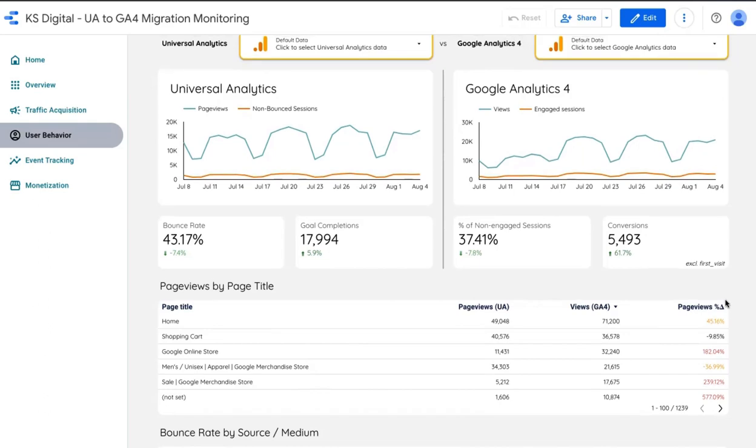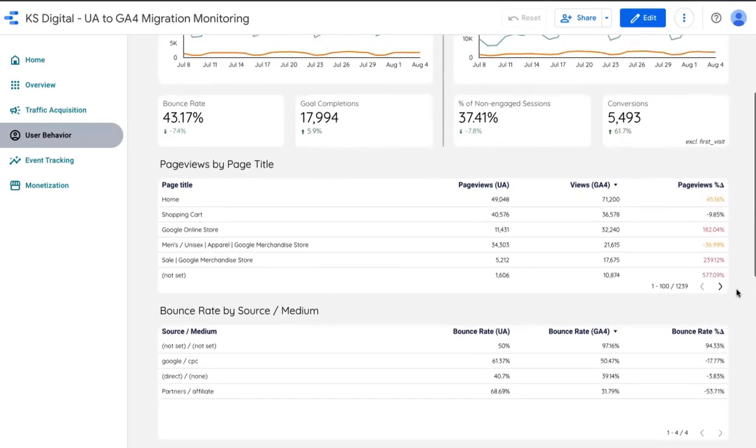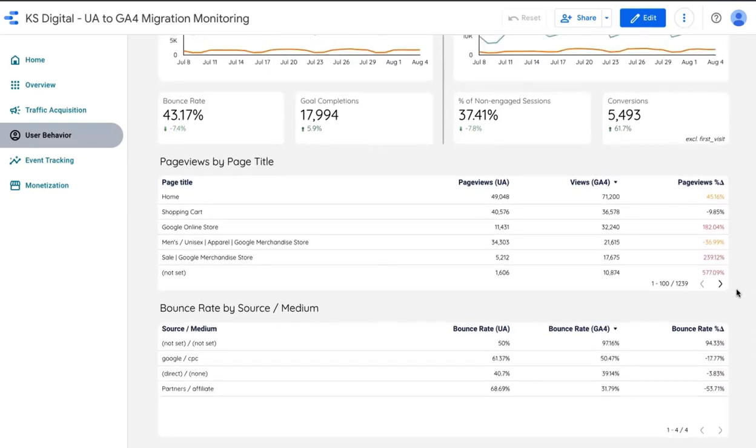Again, if you see anything surprising when checking your two accounts together, and want to dive in a little bit deeper to see what is the source of that problem. So if my page views are higher, which pages are getting more traffic, which pages are getting more views? Is it something that I expect?